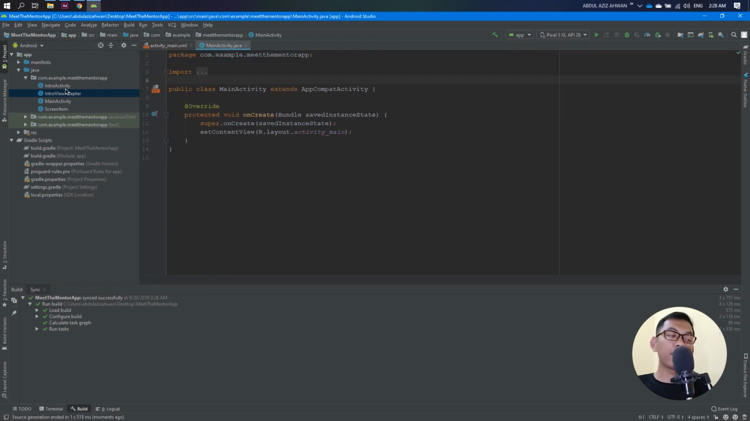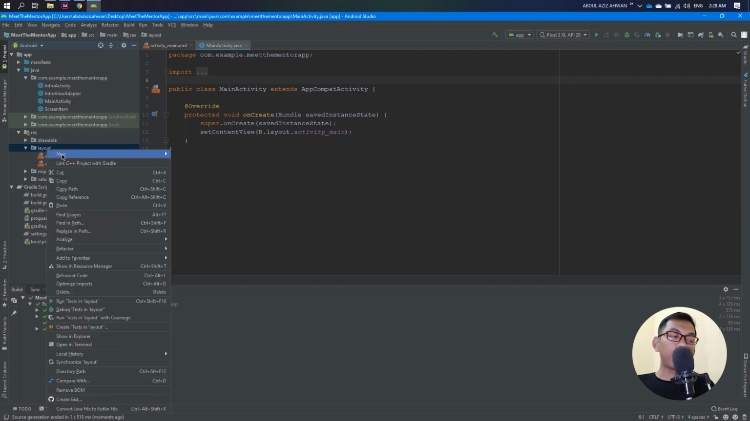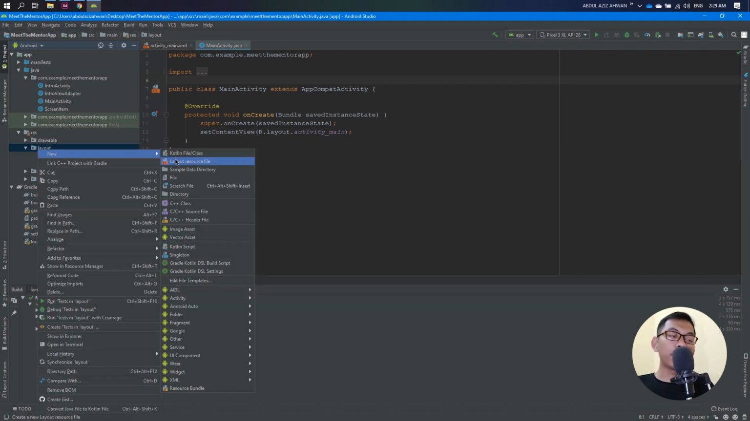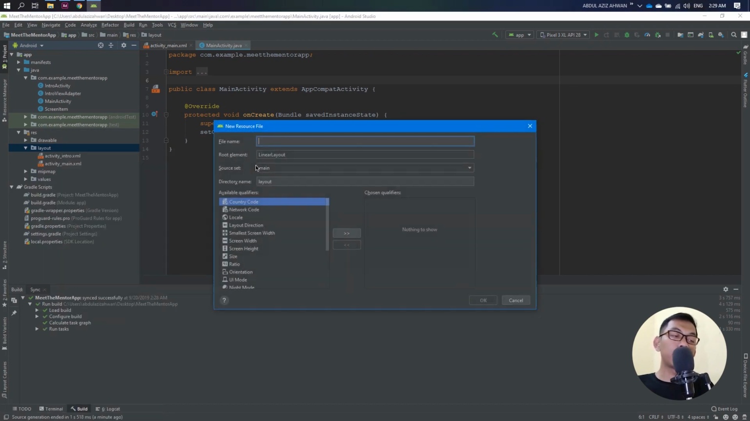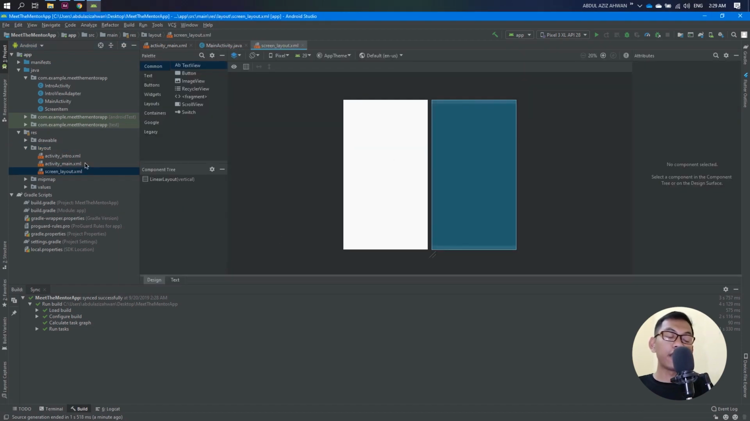So now we have 4 Java classes and 2 layouts, and we need to create another layout. Just right click on the layout directory and then select new and then layout resource file, and for the name, screen_layout, right? And just select OK. And now we have 3 layout files.